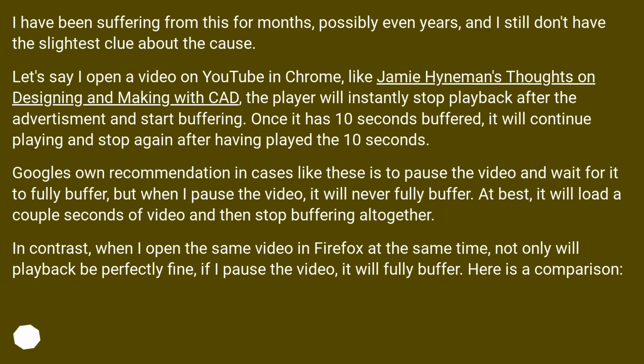Google's own recommendation in cases like these is to pause the video and wait for it to fully buffer, but when I pause the video, it will never fully buffer. At best, it will load a couple seconds of video and then stop buffering altogether. In contrast, when I open the same video in Firefox at the same time, not only will playback be perfectly fine, if I pause the video, it will fully buffer.